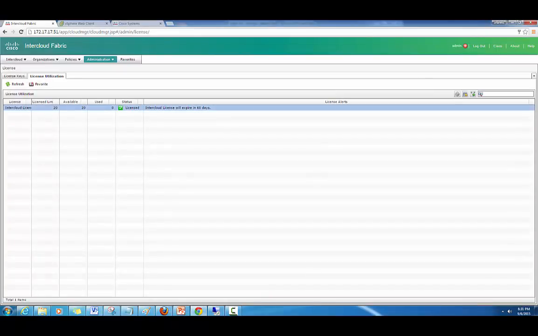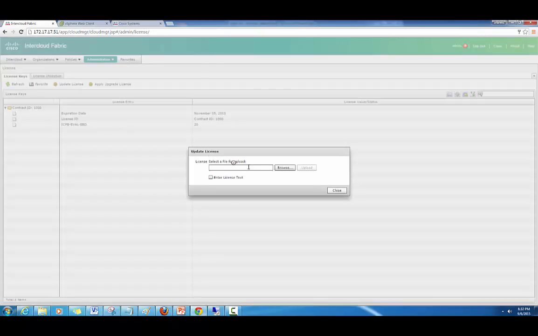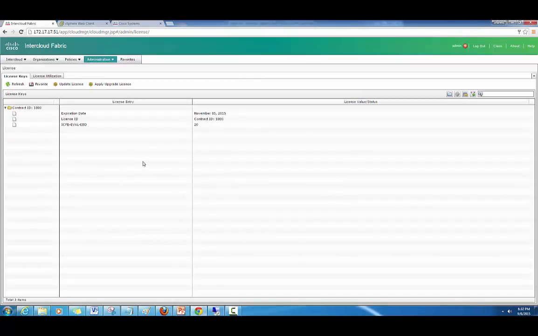But again, just keep in mind, if you are on Amazon or Azure and deploy 10 VMs, it will consume 20 tokens. So 20 VMs' license will be consumed. So you can have half the VMs on Amazon or Azure. But if it's Cisco Cloud, then you can have 20 VMs deployed. Uploading the license, once you get the license, is pretty straightforward. Get the PAK file, get the license file from license.cisco.com, and then upload it here.